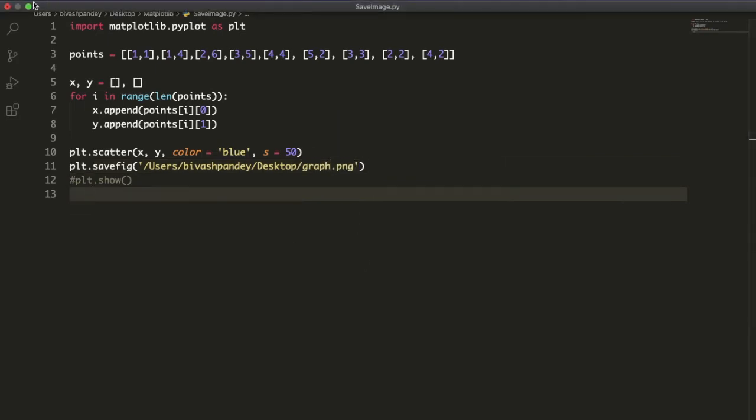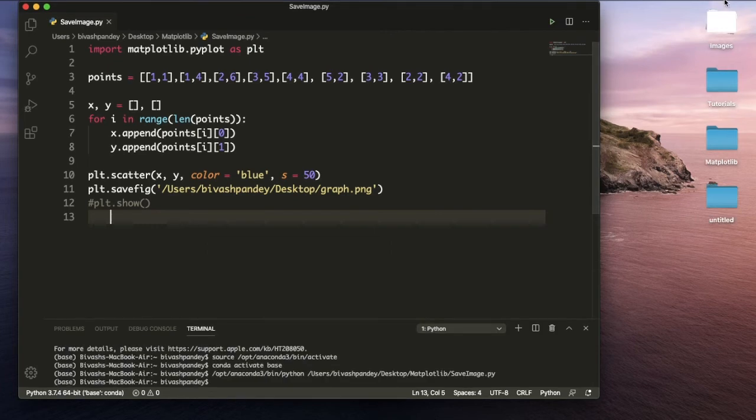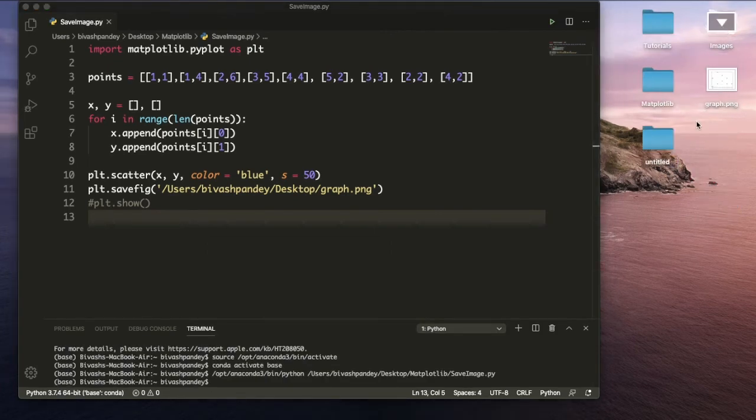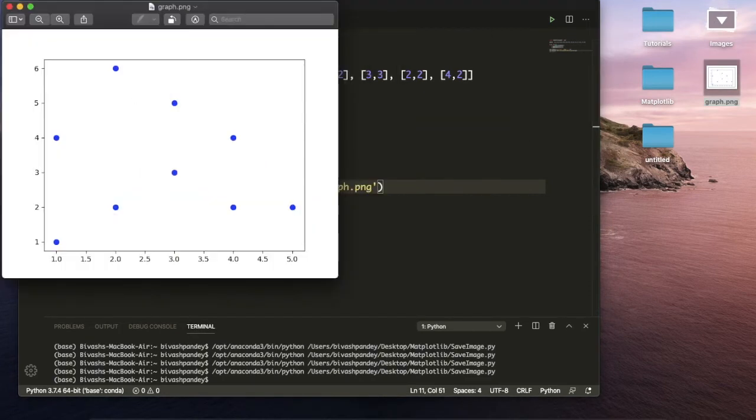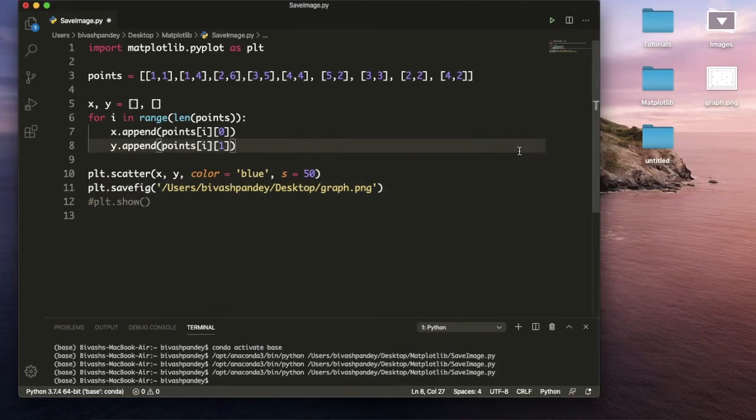Before running this program, I would like to show you my desktop. Here is no PNG file, and then let's run this program. We can see here our graph is generated with the name graph.png, which is exactly what we have provided here. If I open this file, this graph looks exactly same as in the last video. It's done for PNG, right?